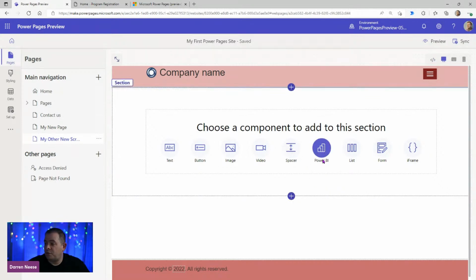If you have a Power BI report, you can insert that. You have a list. So if you want to display data from the Dataverse, you could insert a list here. There's an iframe. What I found interesting was a form, so you could have users input things.